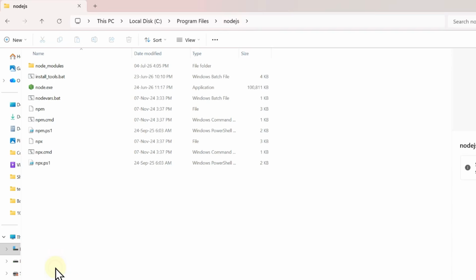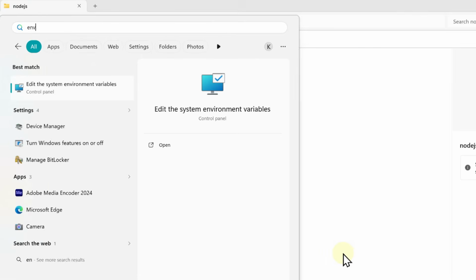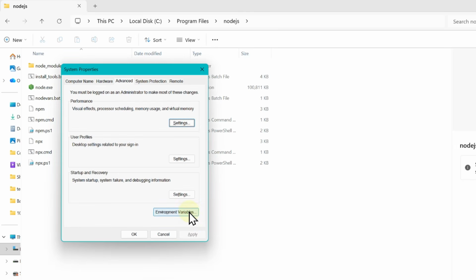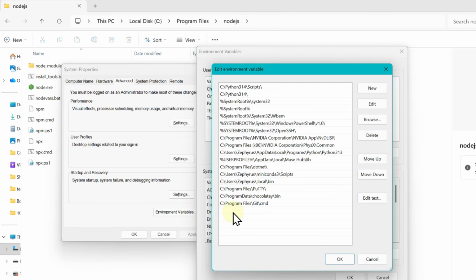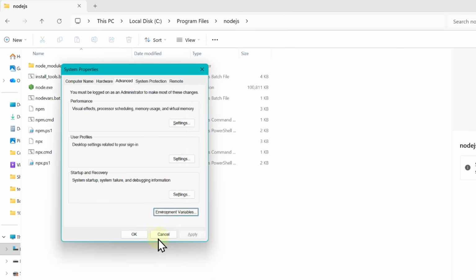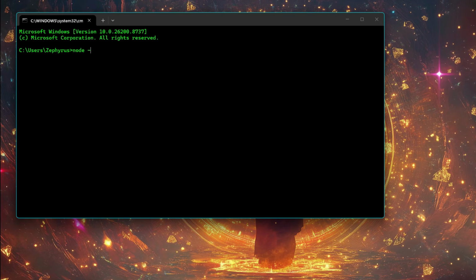Go ahead and copy the folder path of your new Node installation, which is usually inside your Program Files. Then, search for environment variables in your Windows Start menu, open it up and look for the Path variable. Just click Edit, New, paste that copied folder location right at the end of the list and save it. Simply restart your terminal, run the command again, and the error should be completely gone.